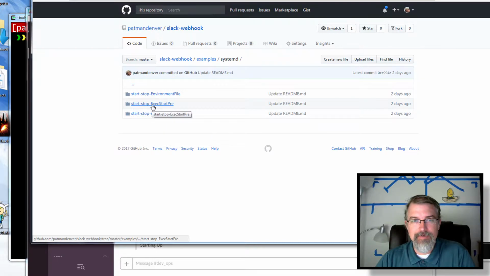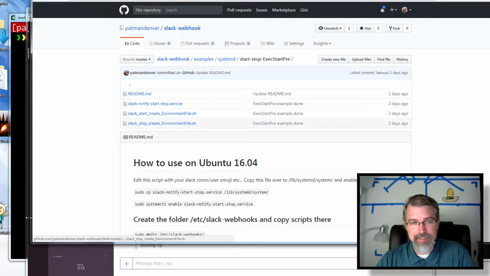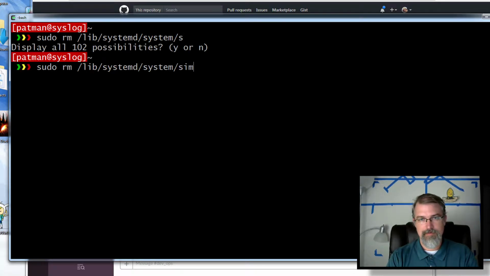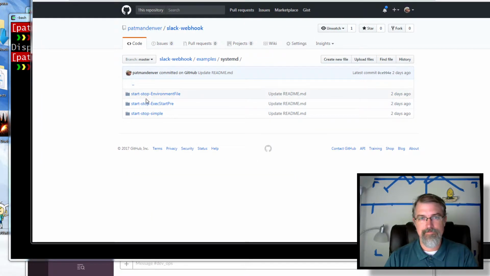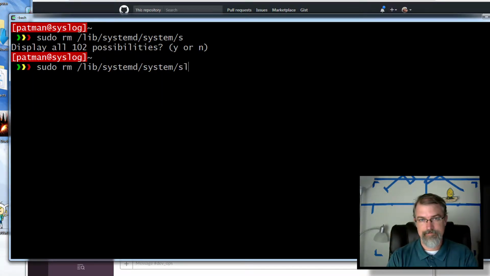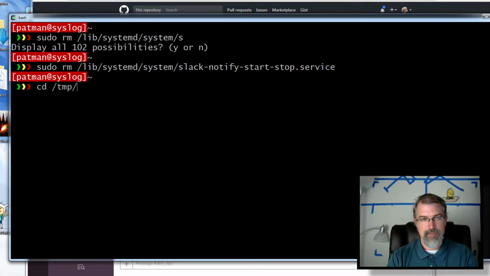So the next level up is ExecStartPre. I will go in here and remove the old one. Let's see, lib systemd, start stop. No. And what did I call that? It's amazing you forget in 2 seconds. Slack. How about Slack? There we go. Then we go into temp, Slack. Oh, it was in temp, so it's gone. But I have the Slack.